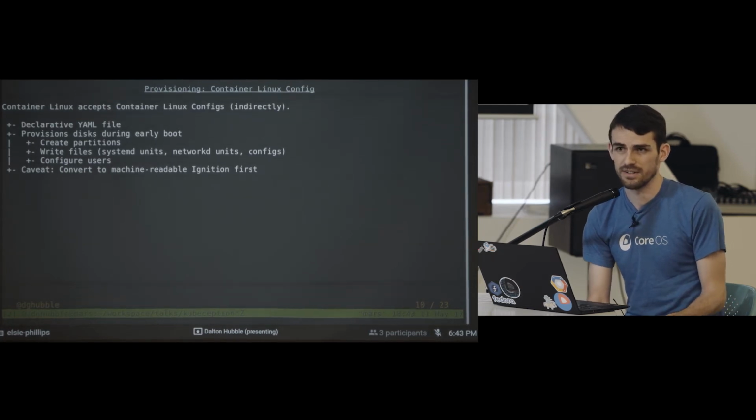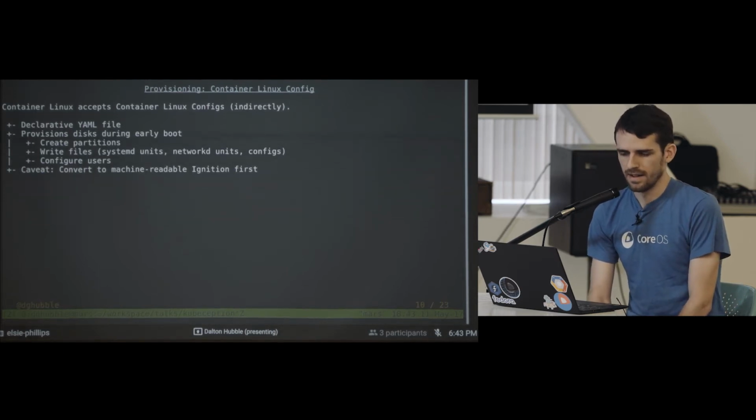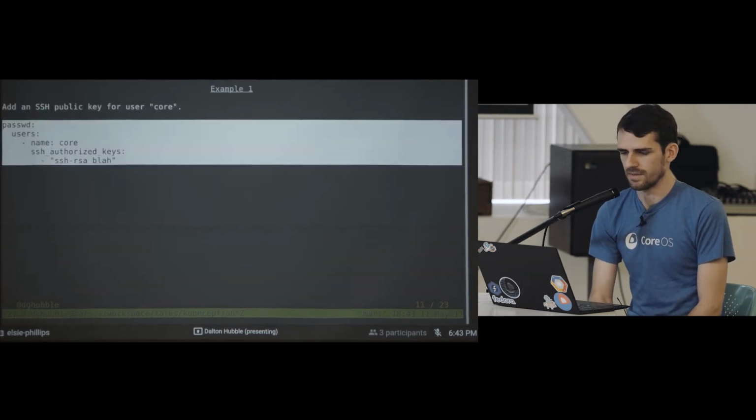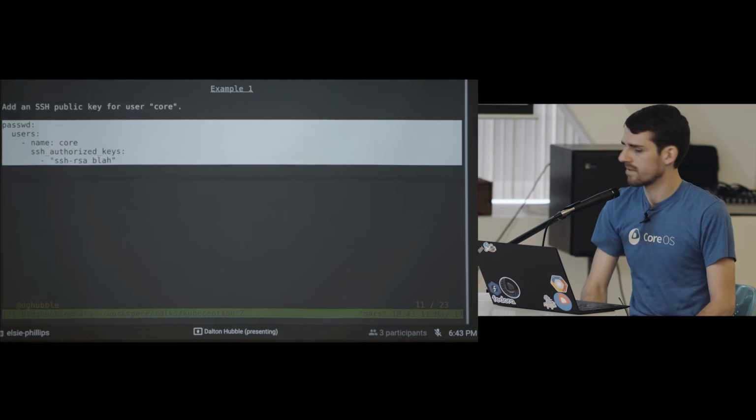Right now you have to do it yourself. There's a little tool that allows you to do it. That may someday be baked into Container Linux. We're not sure yet. But it's effectively a YAML file which allows you to declare whatever you want that machine to do. So for example, are these big enough?